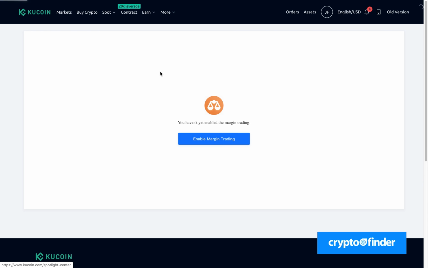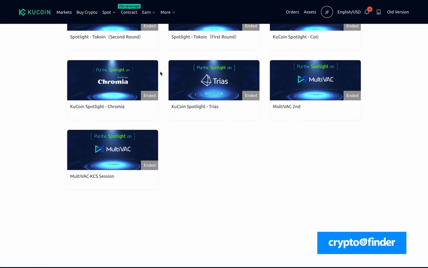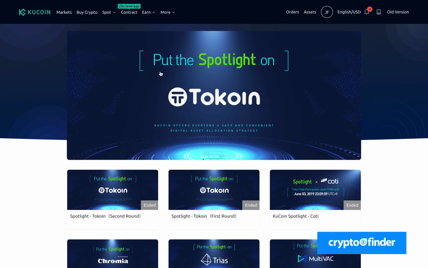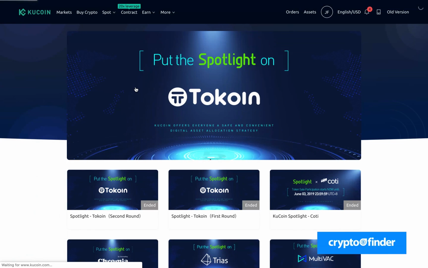And lastly is Arwen, which is a special wallet that allows you to trade on KuCoin directly out of your own wallet. So I don't know a great deal about it or its reputation or security, but it definitely looks like a cool feature and something I would be investigating a bit more if I use KuCoin frequently.